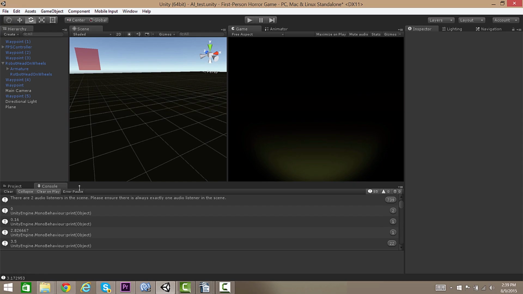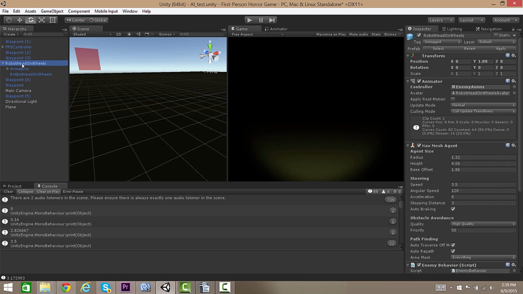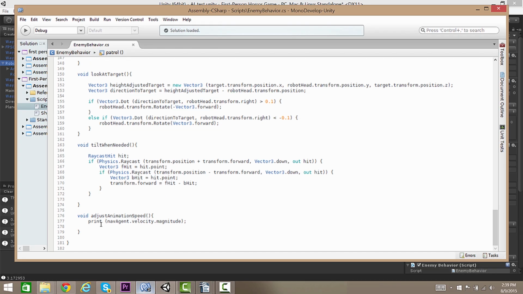So it looks like the max is about 3.5, and that makes sense because if we go over to our enemy and we check out the inspector, we can go to the navMeshAgent component, and in this component there's this thing called steering, and it says speed 3.5, so it makes sense we are getting 3.5 as the max over here. Cool. So now, that animation looked like it was pretty good, but maybe it could go a little bit faster, so I think I know what we're going to do for the next line here.